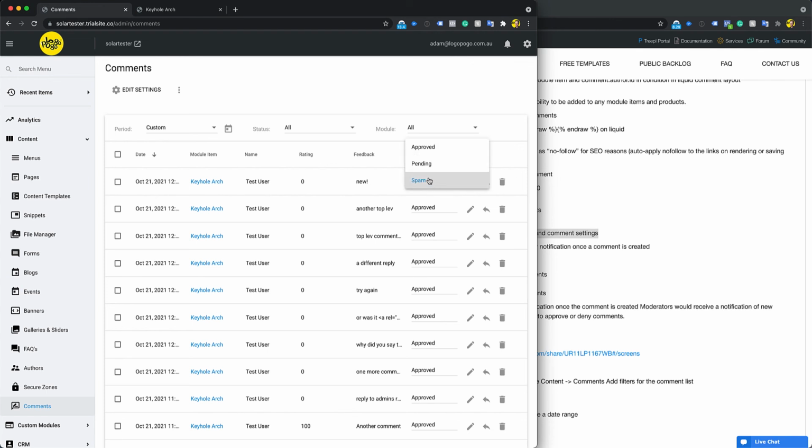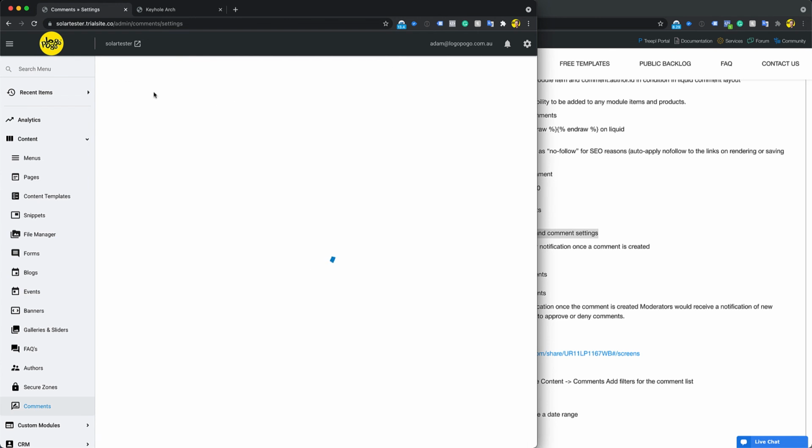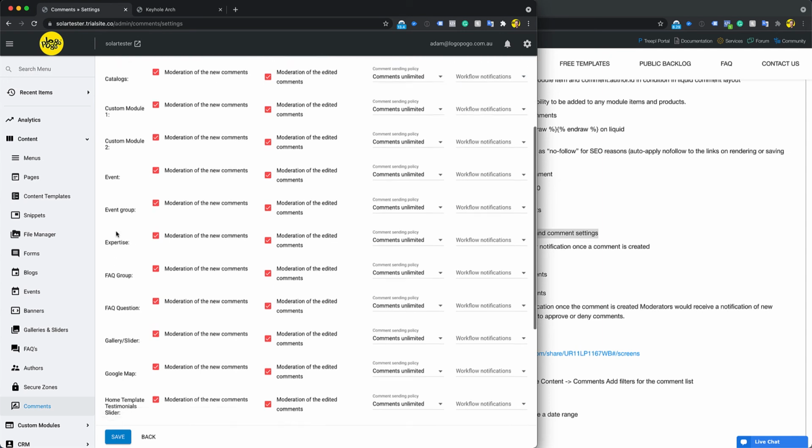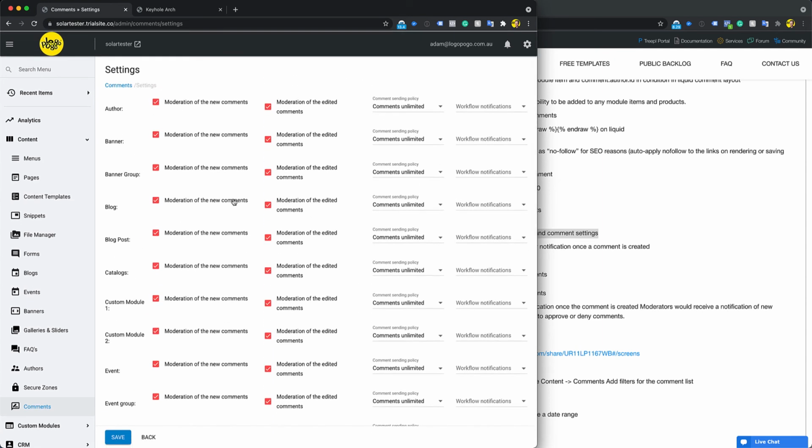I will have to double check that as well, but from what I could see, nothing was being marked as spam. But yeah, for this part of it, this is the moderation side of it. So we've also got settings. For every single different module, you can control the moderation settings individually. So you can turn moderation on for new comments and turn moderation on for when a comment is edited.